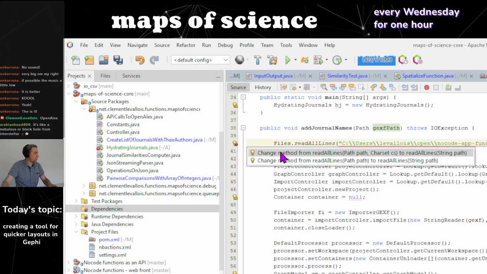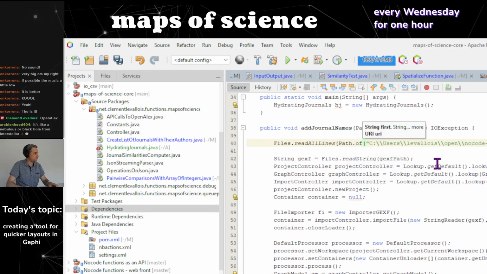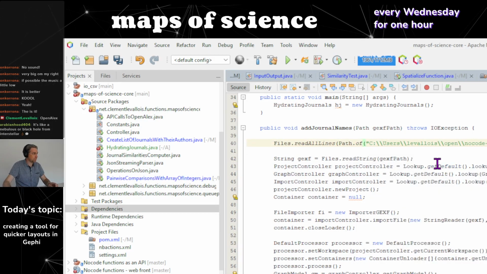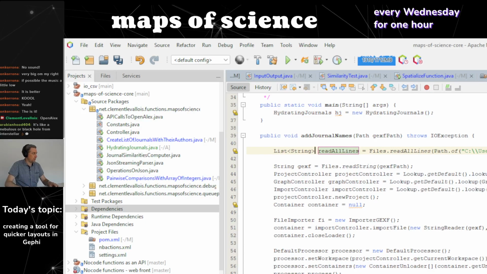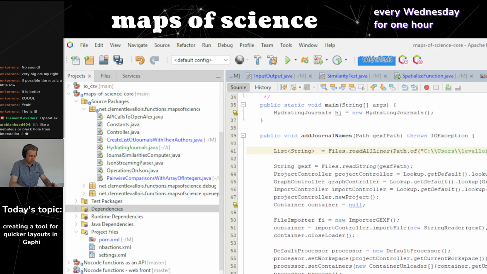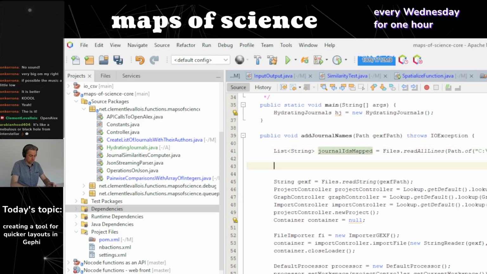Why does it complain? Oh, because it's a path. Okay, done. So where do the lines go once they are read? Well, I'm going to add a journal IDs map. Now I want to put that in a map.